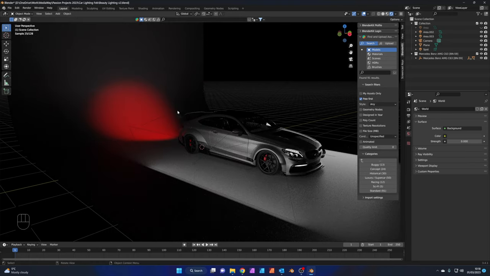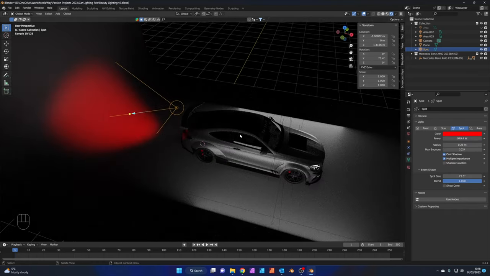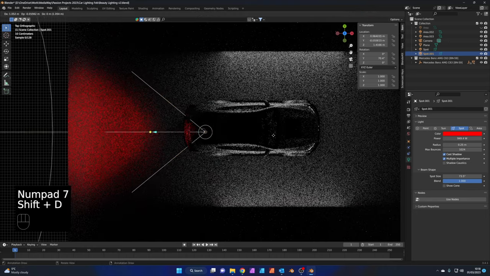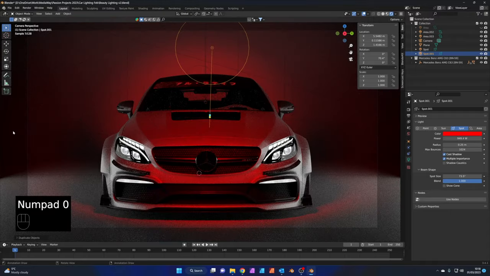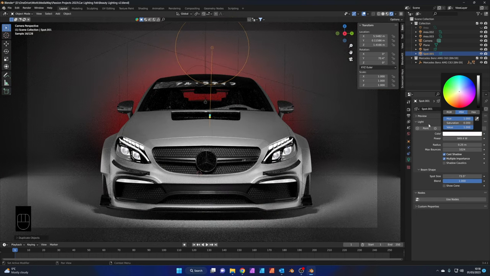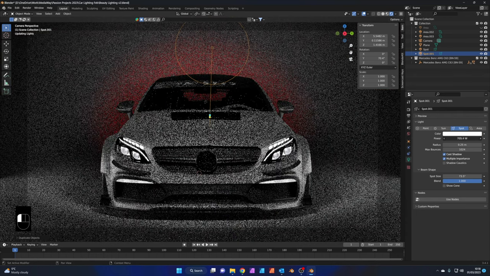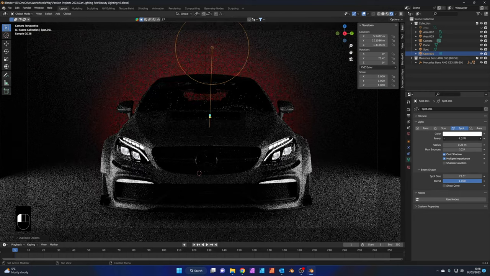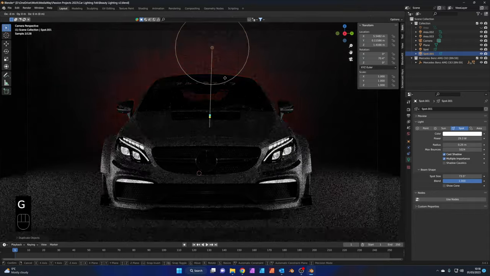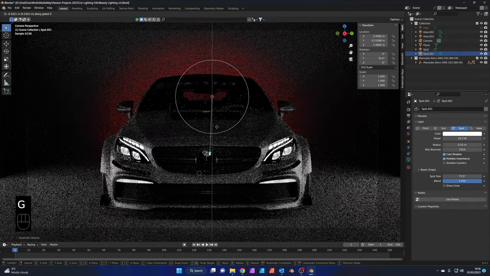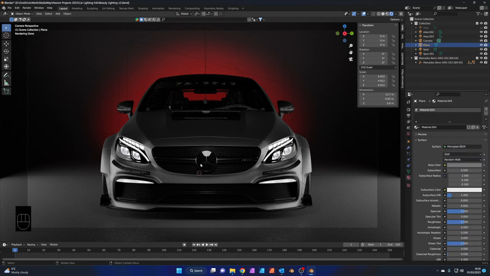So we're just going to duplicate this light here. 7 into top view, press Shift D to duplicate, drag it so it's pointing at the front of the car. Obviously that's way too red, so we'll put the color back to white and we're going to take the brightness right down, all the way down. We just want a little bit of drama on this front badge, maybe 30 watts. Let's grab it, move it down on the Z axis so we can just see it highlighting here. And that just gives a beautiful little highlight in the Mercedes badge just here.